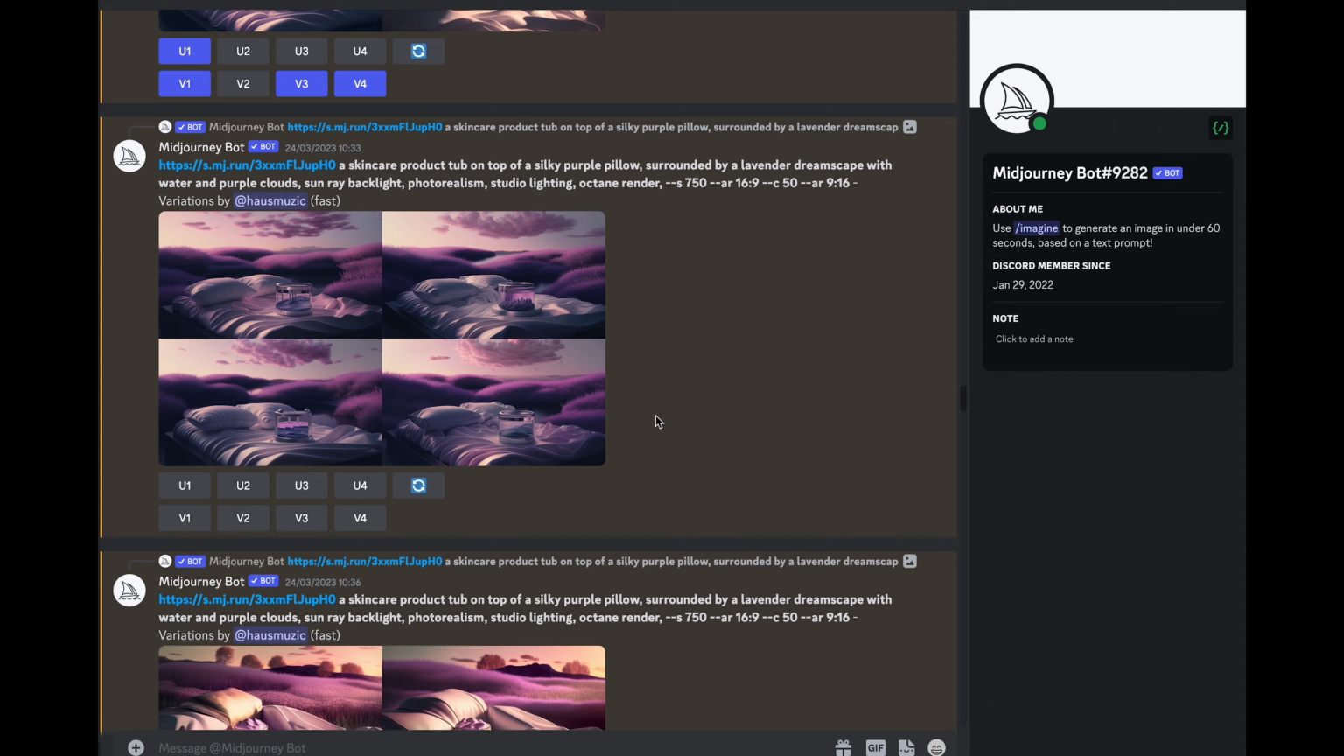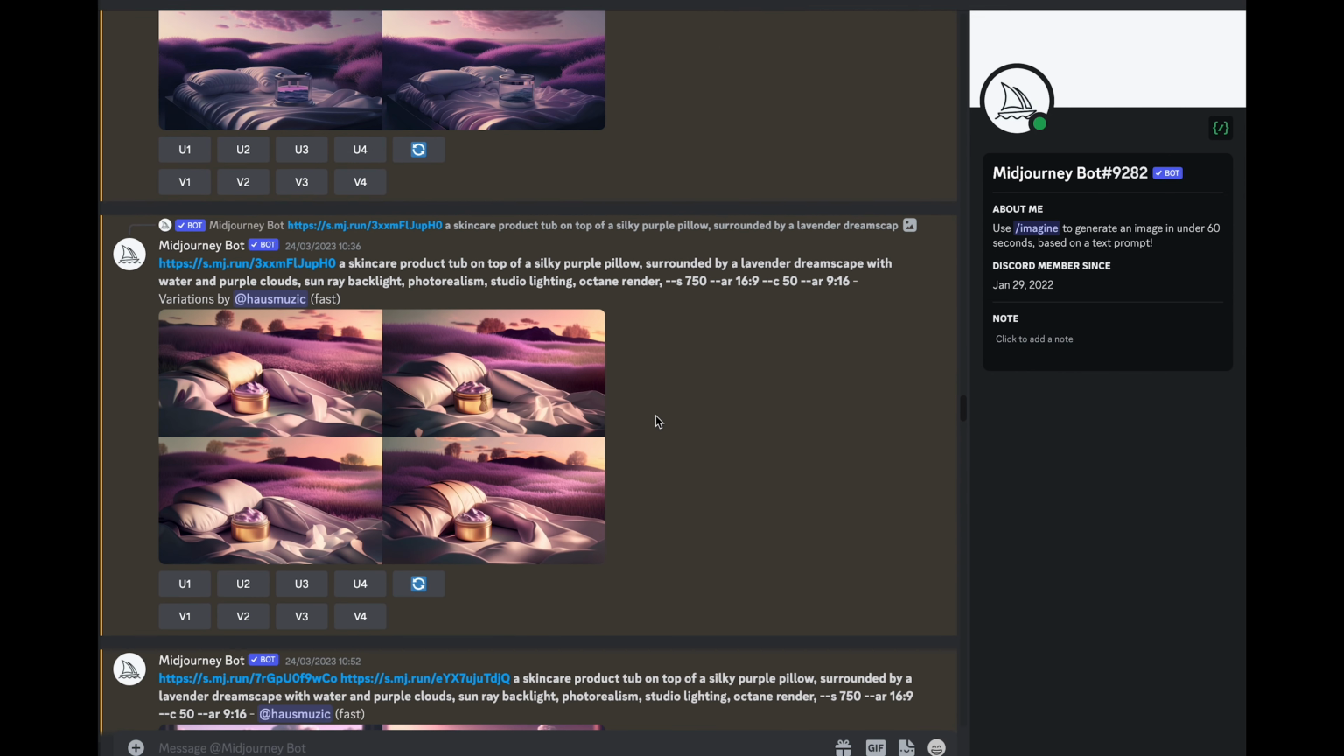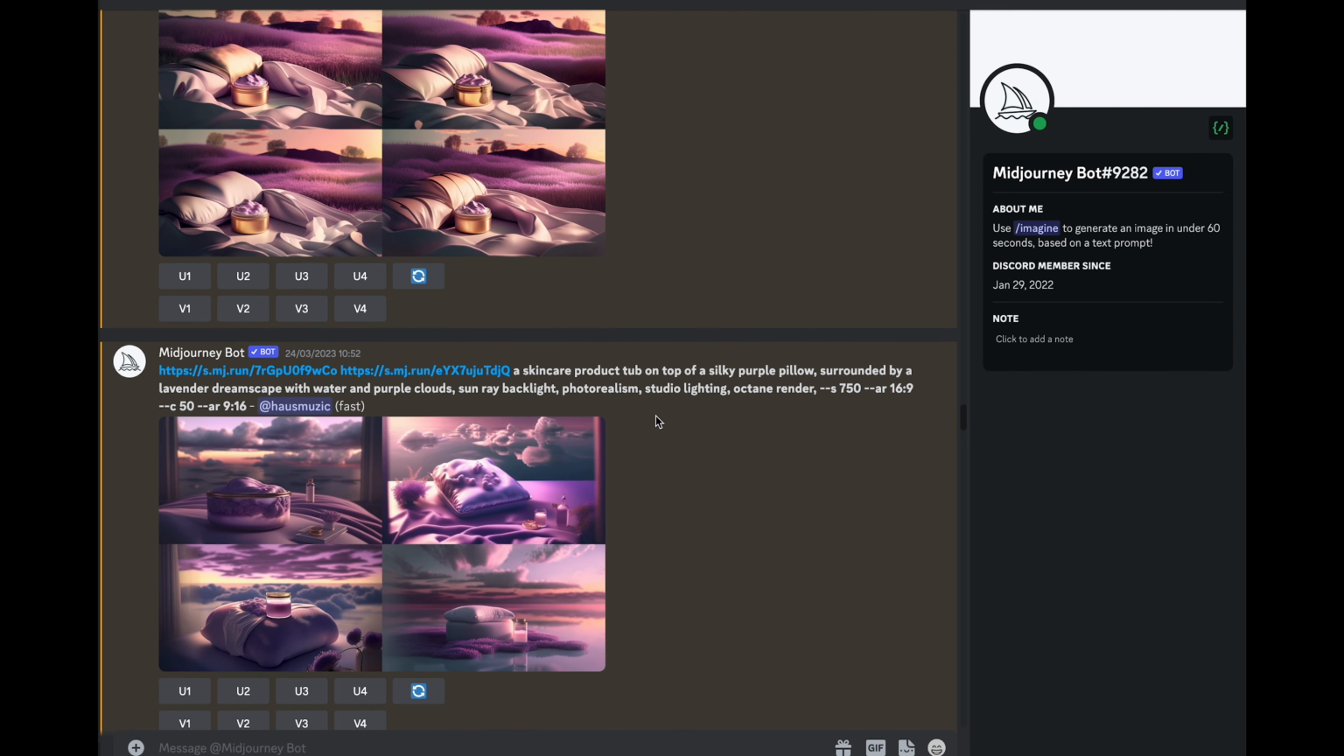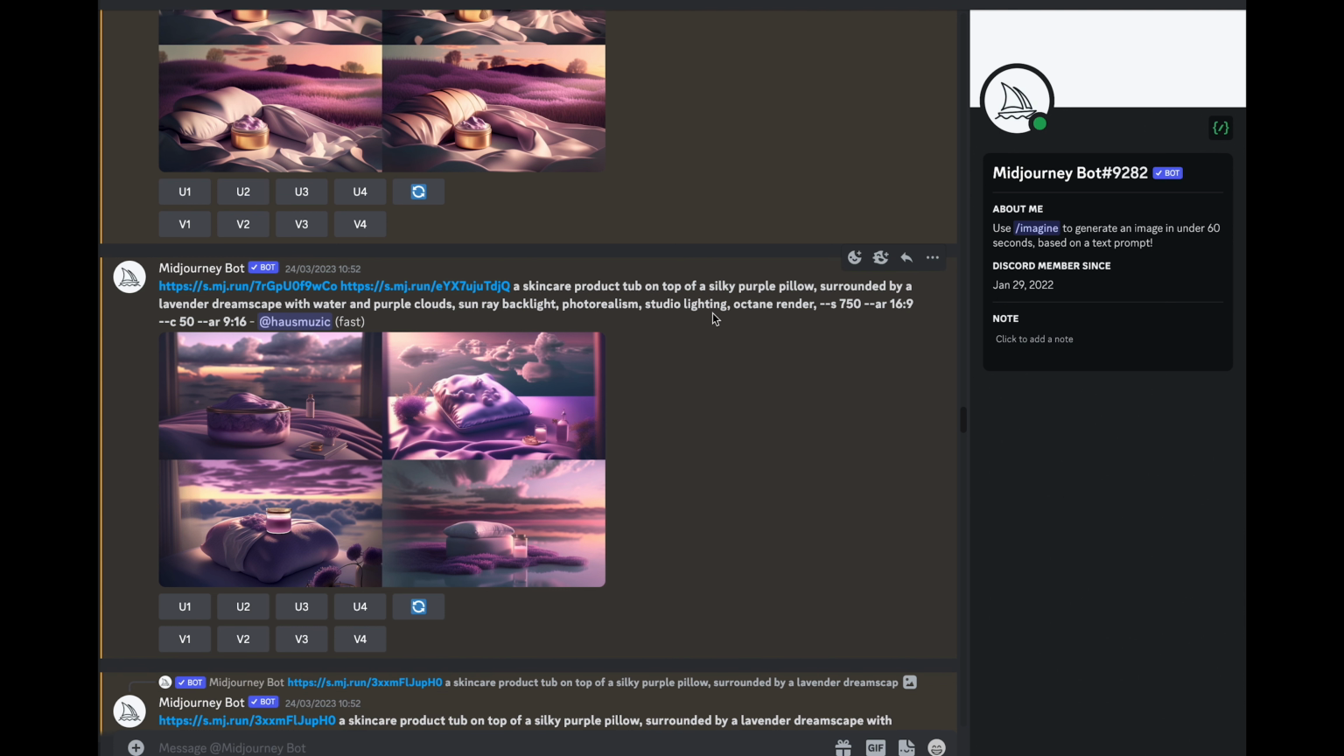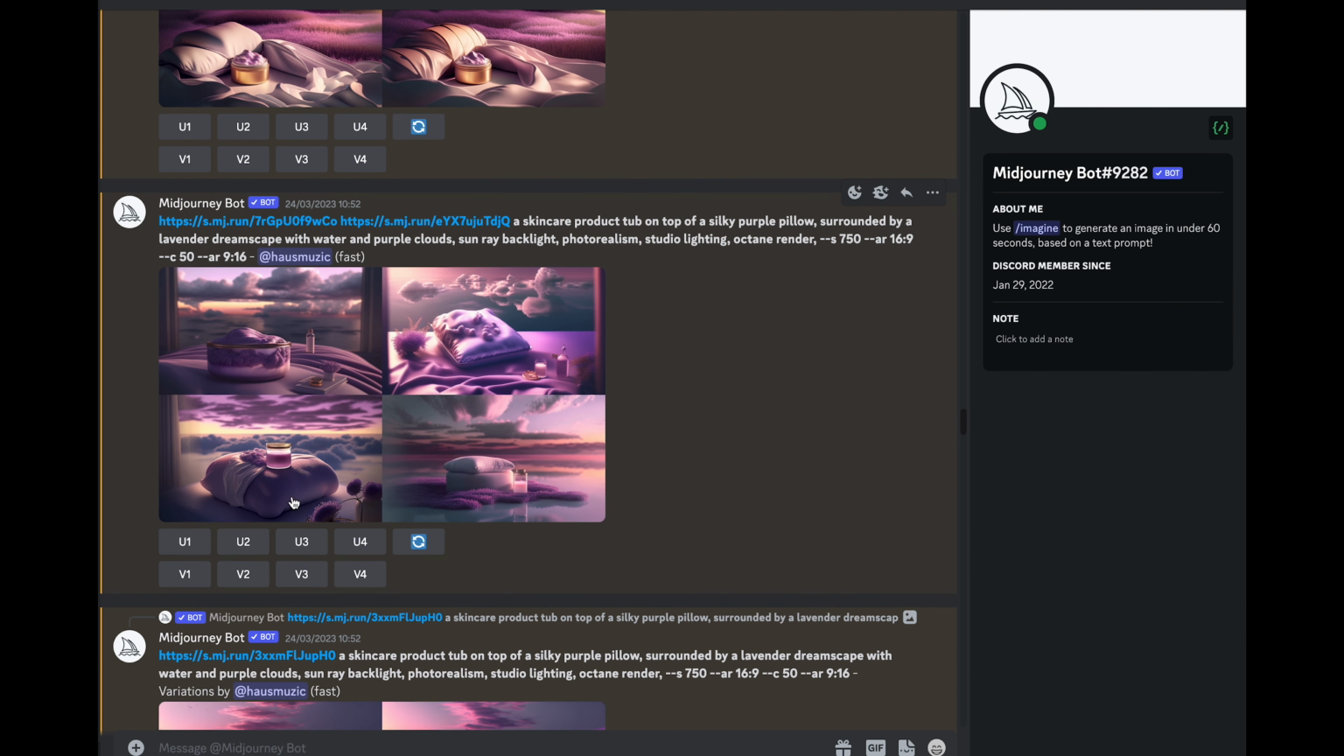So this is a little insight into my Midjourney, and I was playing around a little bit more with some different JPEG image inspo prompts to see what else it would spit out. Obviously, you can see here, this is a big no. Like, I don't even know what this is.